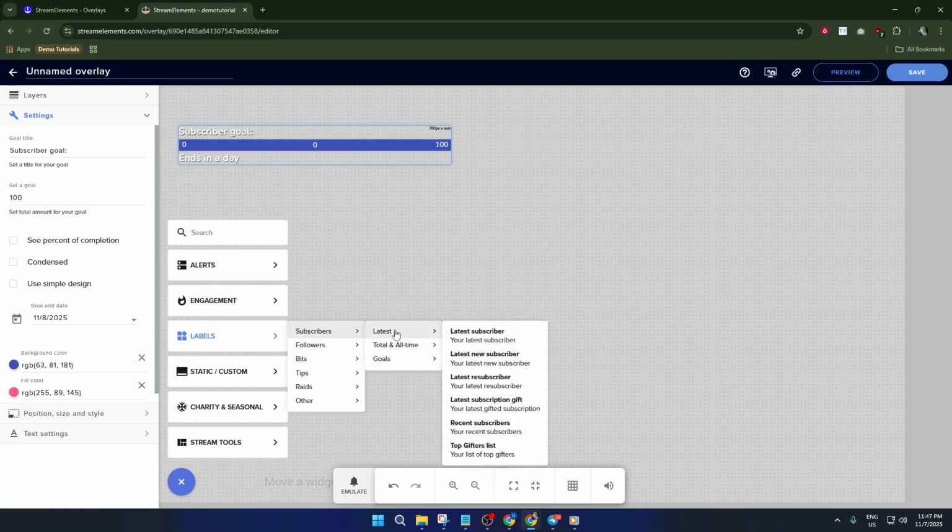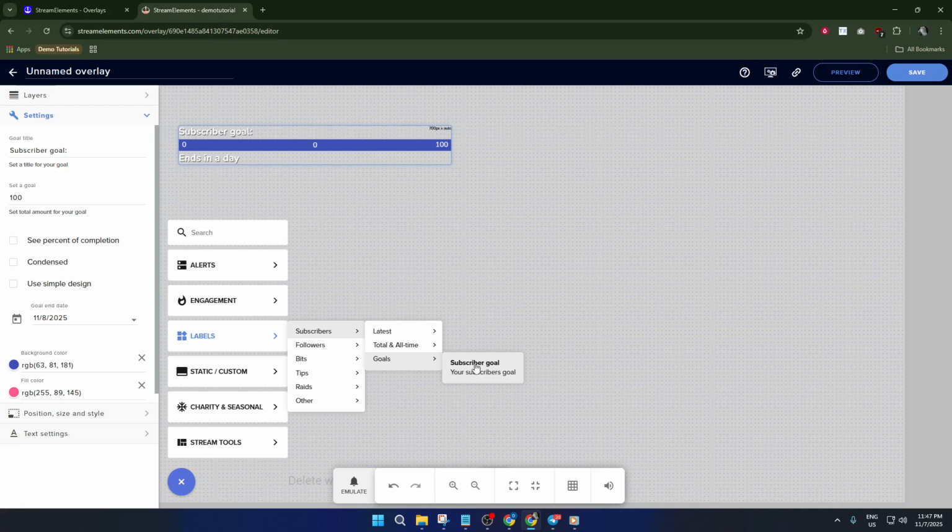In the Labels section, you'll find a few options. Look for Subscriber, or anything similar that fits what you want your goal to track. For most streamers, the classic subscriber goal is the way to go, but you can also set up follower goals or even bit goals, depending on what makes sense for your community.